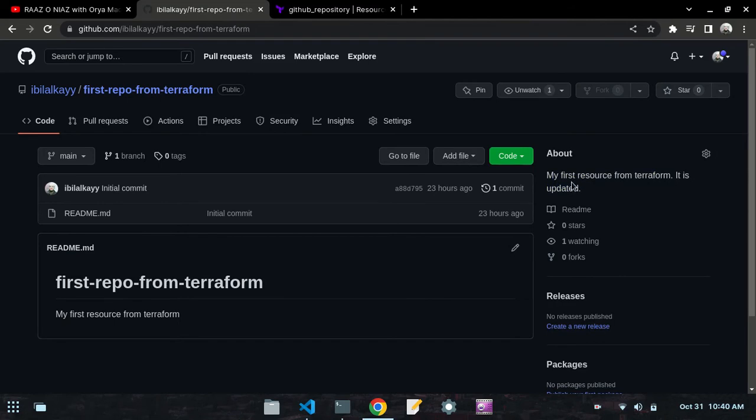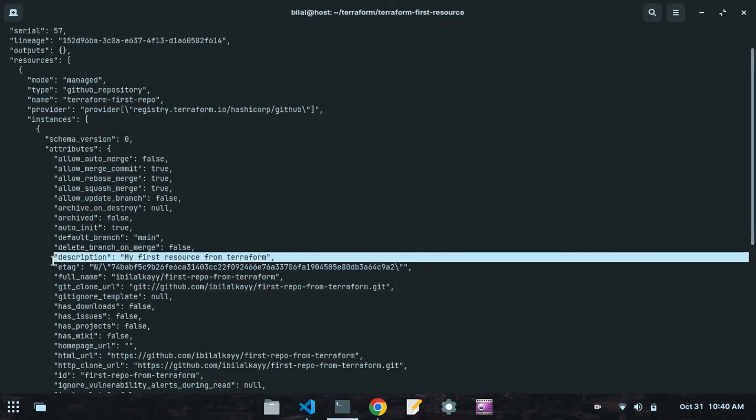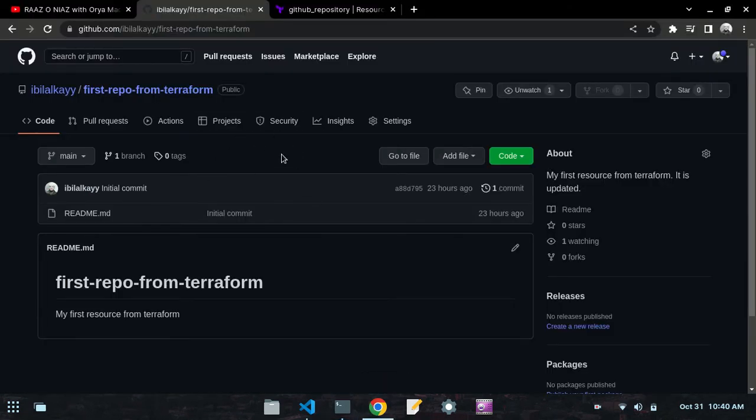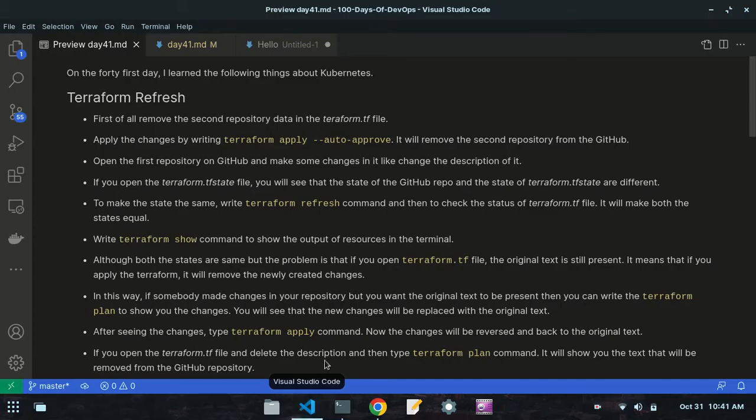As you can see, the data is updated on GitHub, and it is showing me my first resource from Terraform, it is updated. It is the new message. But this message is not present in this description. So it means that the repository is updated here on GitHub, but it is not updated in the local machine. So the updated data needs to be added in the local machine. So how will I add it, to make the state the same?